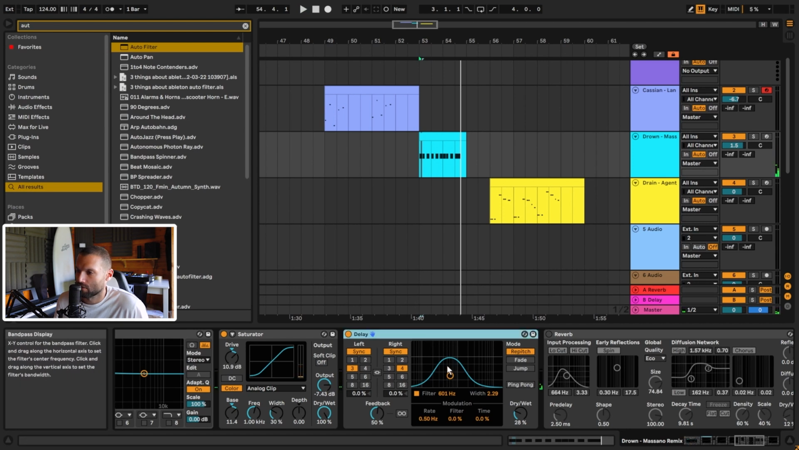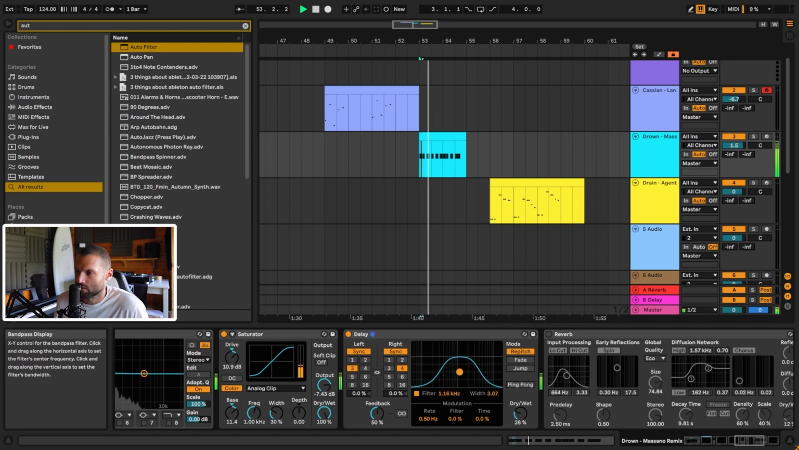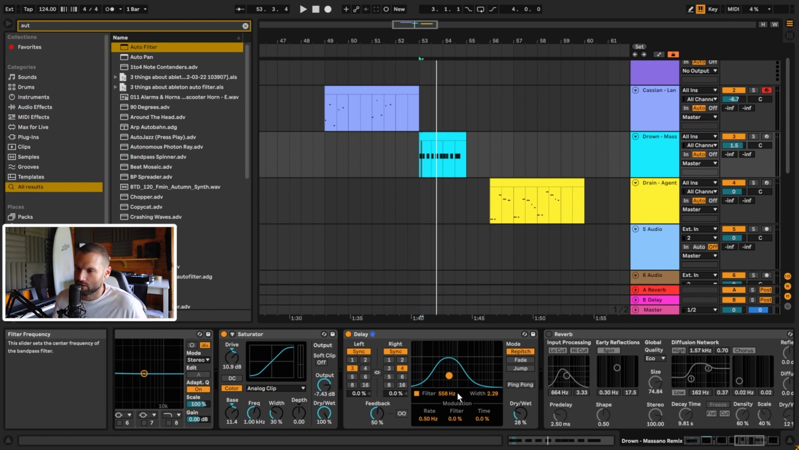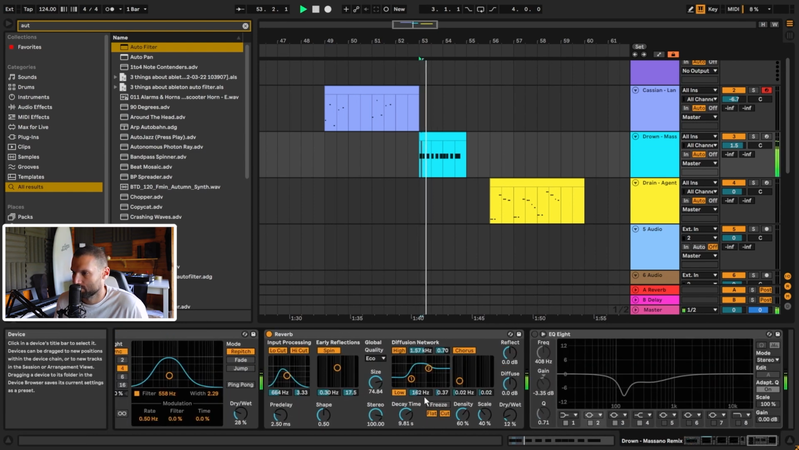So the delay, you just need to basically play with this to cut out all the high end. So just moving it around in here. And then the left and right are unlinked, and then you have 4 and 3. So the left and right are doing different things. And then we have a reverb over here.